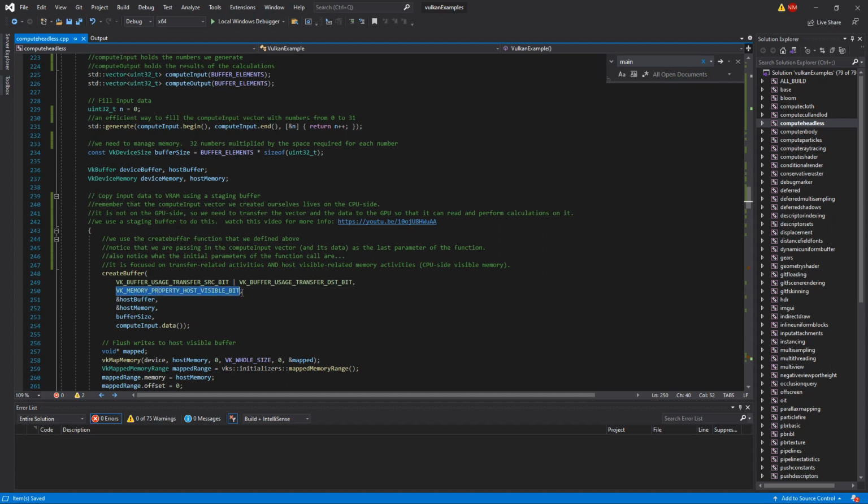Memory property host visible bit. Remember when we talk about host in GPU programming, there's host and device. Host is CPU, device is GPU. So basically, the memory has to be host visible.